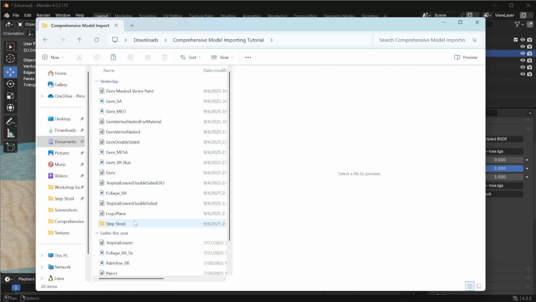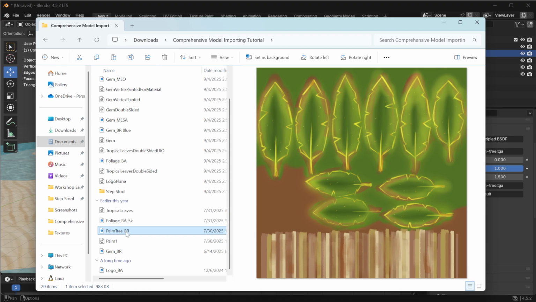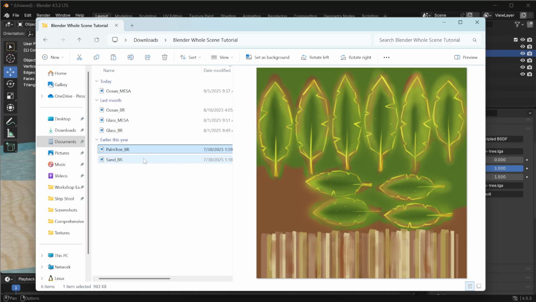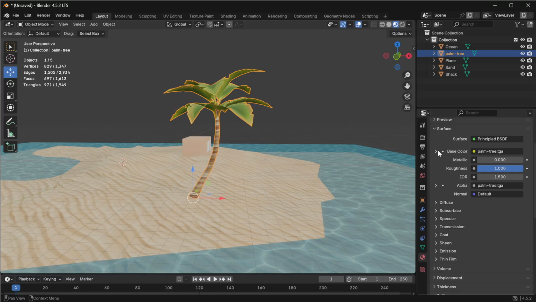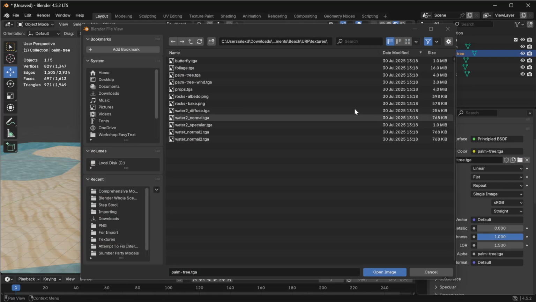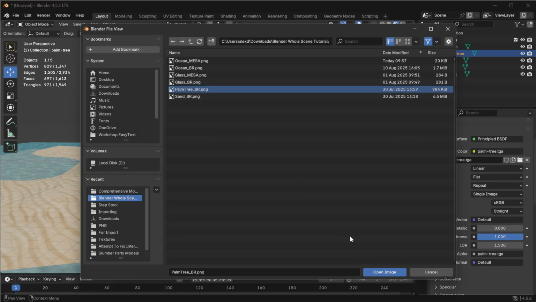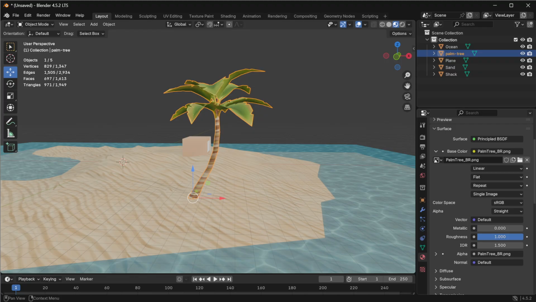Let's see, was the palm tree texture... here it is, palm tree BR, Control C. Go ahead and bring that in. And now we've got our palm tree ready to go. Let's link this up to the correct texture. So base color, change it out with the whole scene palm tree underscore BR and open. Cool. That really wasn't necessary.